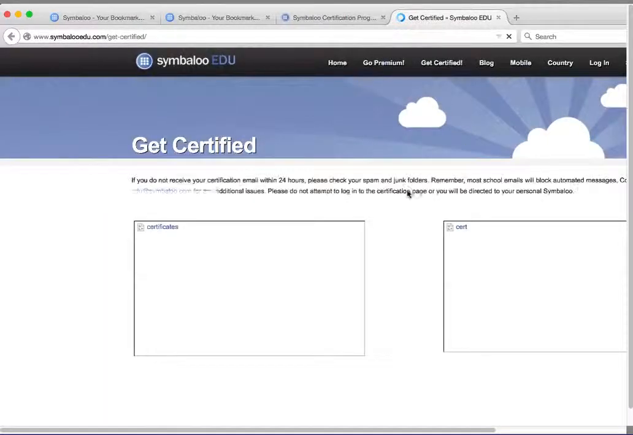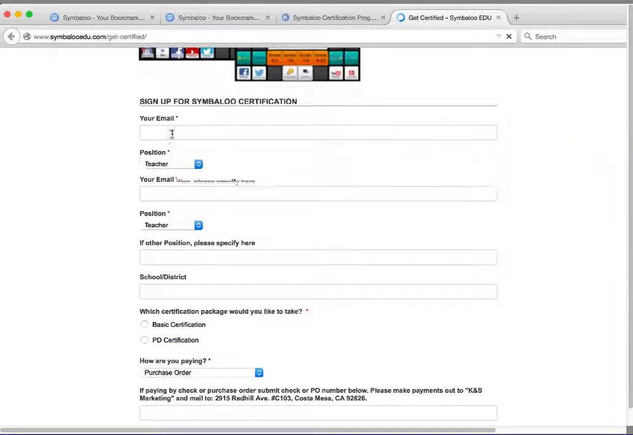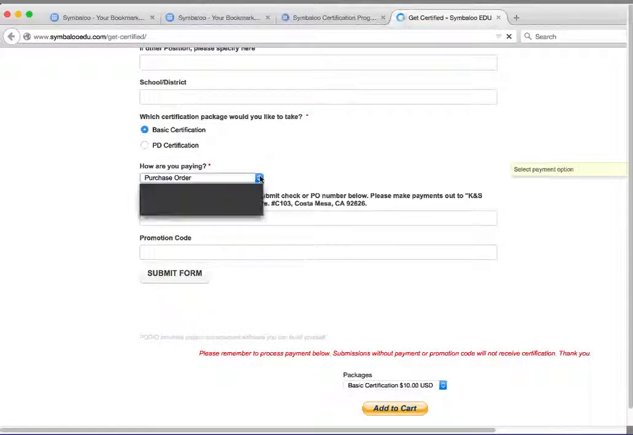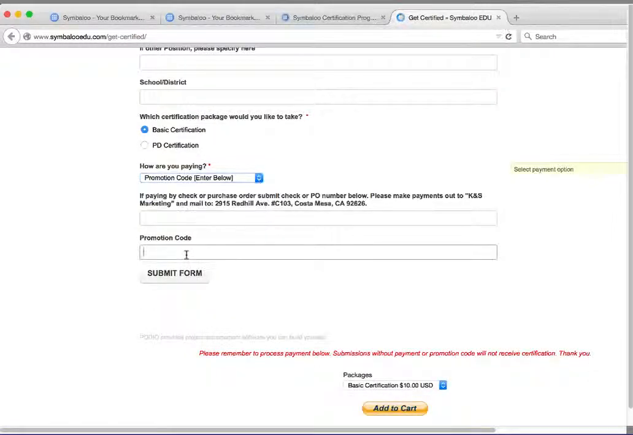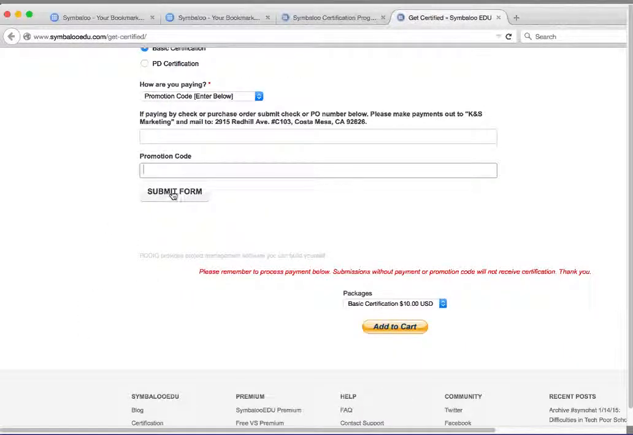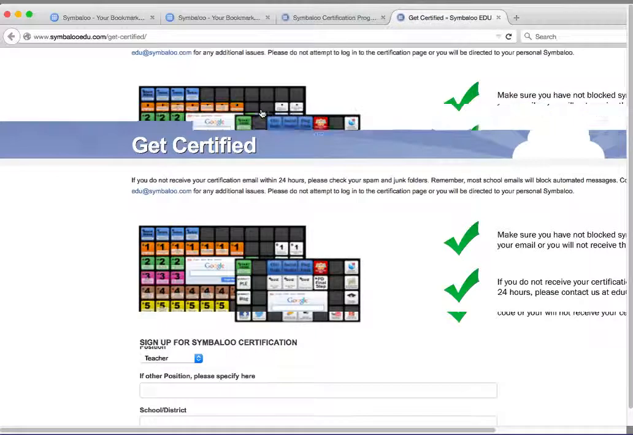Get certified. So you just put in your name and your email address, and then basic certification. How are you paying? Promotion code in here. Submit form, and just disregard all of this down here. So when you click submit form, we get that form, and then we'll send you back the email.